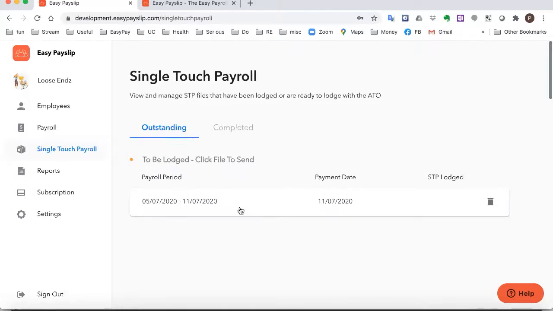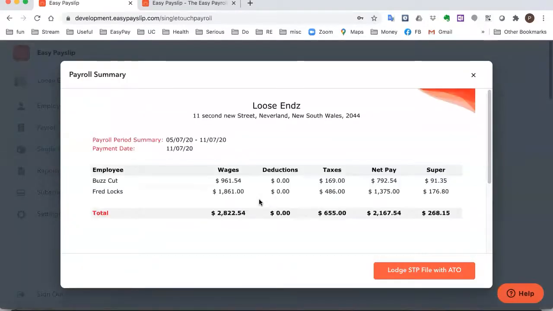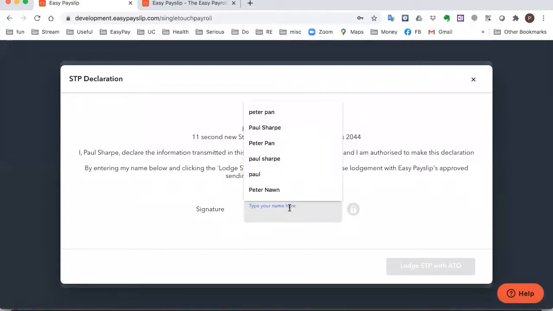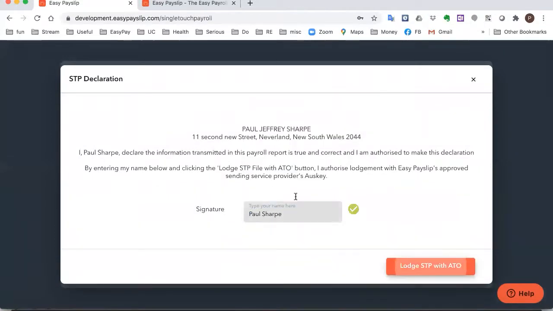So to do that, we click anywhere on this row, and it comes up with a little summary. So it gives me a final chance to check the details. It tells me the pay period, the payment date, and which employees are included. So they're the employees I did the payslips for. And if I'm happy with those details, I can click Lodge STP file. Comes up with a declaration where I type my name just to say that the information is correct. And I click on Lodge.